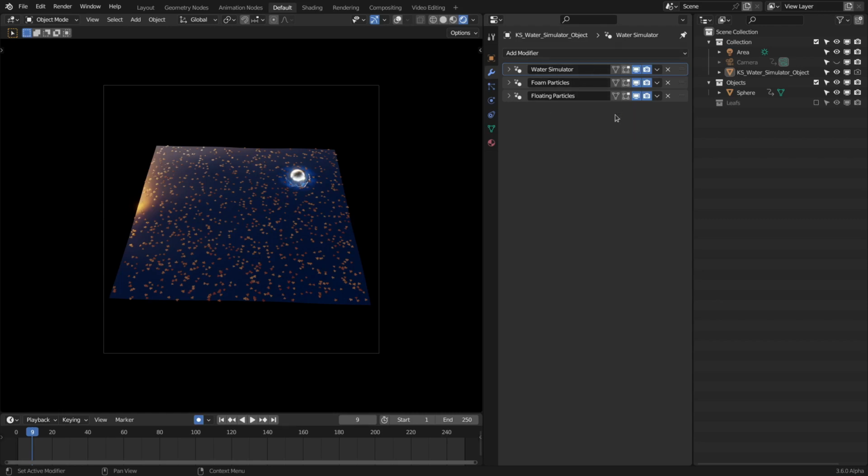First, I will show you how to use these modifiers in a different project file. Then I will explain the settings of these modifiers. There are two ways to use these modifiers in different project file. You can append these modifiers or you can use them as assets. Let's first append these modifiers.